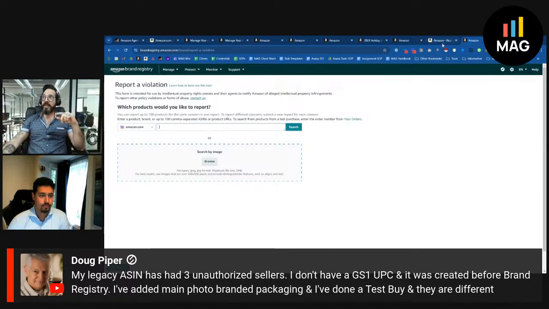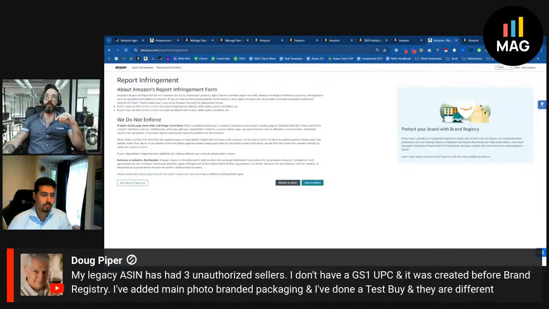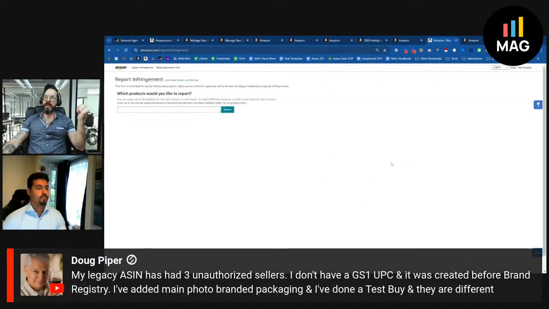The other option, if that doesn't work, is to go through Amazon.com/report/infringement, and here you will have to do exactly the same thing. Start a report, and when you click here, it's exactly the same procedure. You populate your ASIN there, and then follow the steps, and you will have the best of both worlds there to report the violations.